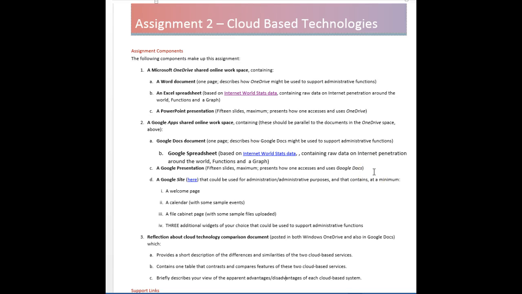So let's talk about some of the specific assignment components for assignment two, cloud-based technologies. You need to create a Microsoft OneDrive shared online workspace for your group. So you will all be collaborating and delegating these tasks that are parts of this assignment, but you'll be working on them in one shared online workspace.